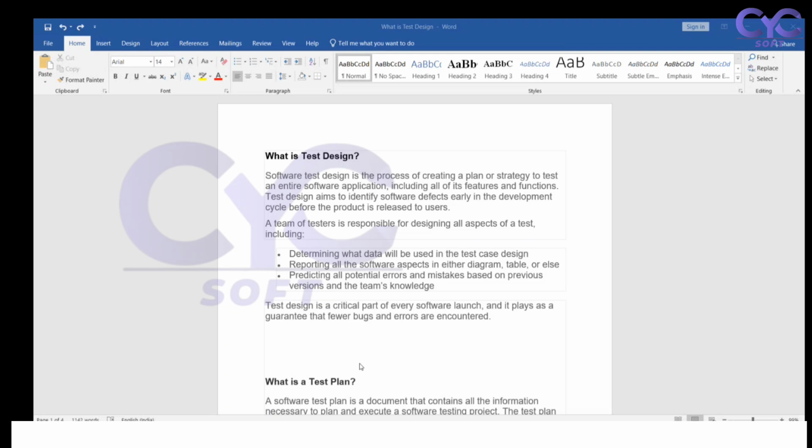After going to the market and coming back to the company, it will be a big problem. To avoid this, we are going to follow some strategies and some plans. Here the testing team is responsible for designing all aspects of testing. What they have to design first is the test data.